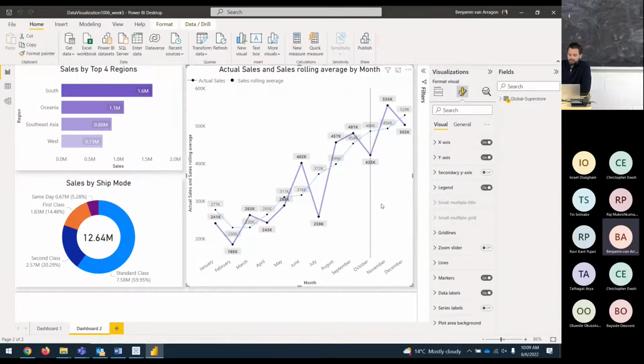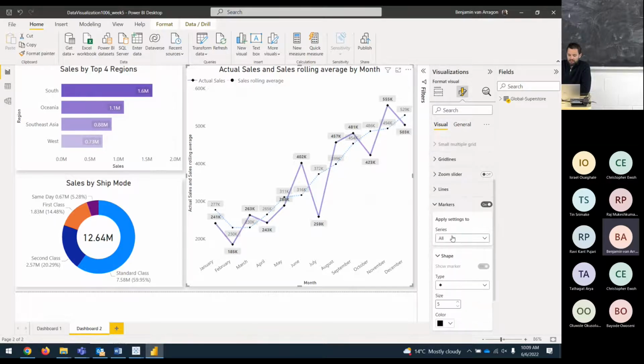We formatted this chart through all of the paintbrush settings. We have to click the visual. And then we have our data labels that we've turned on, so that's these numbers, which add a lot of detail to the chart. We've got markers, and you can customize the different marker styles per line, right? So we can change the shape. This one's a diamond, but the sales rolling average is a circle. And we can change the size, the color, et cetera. We had fun working on that last week.